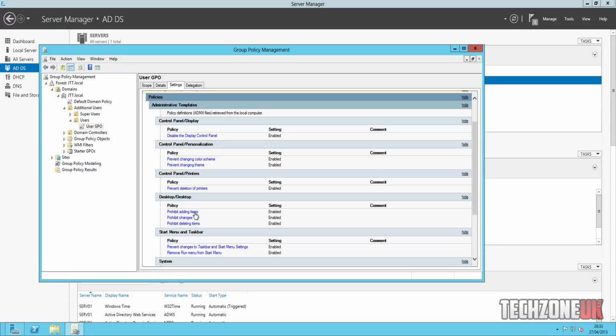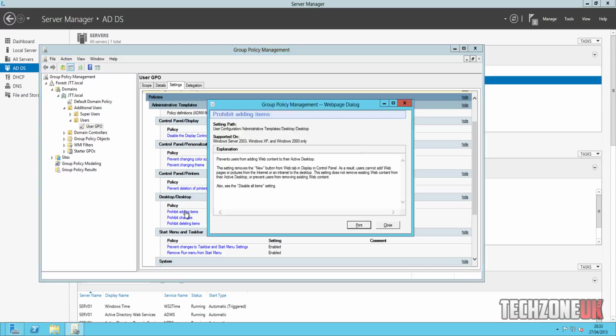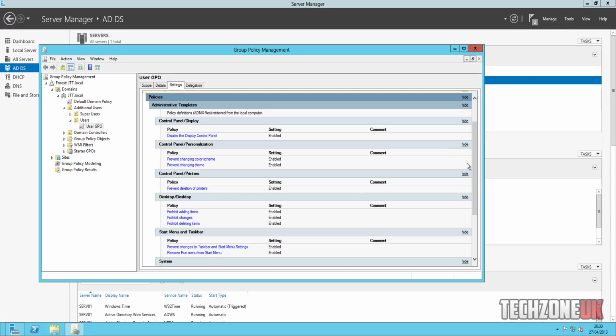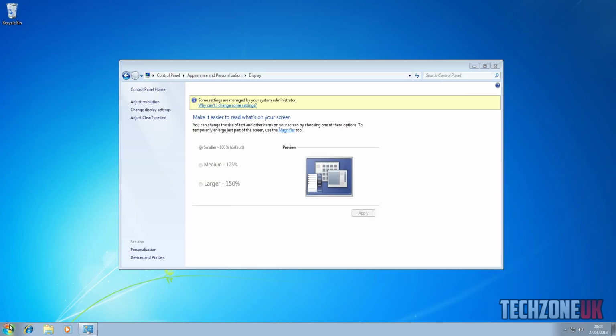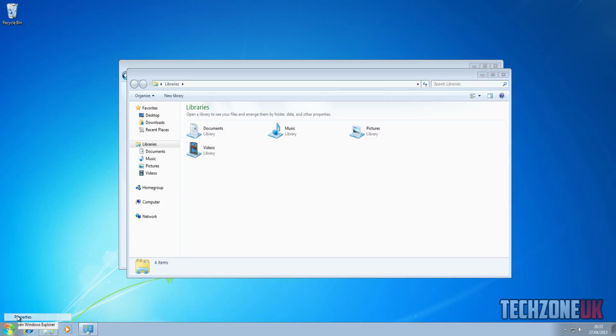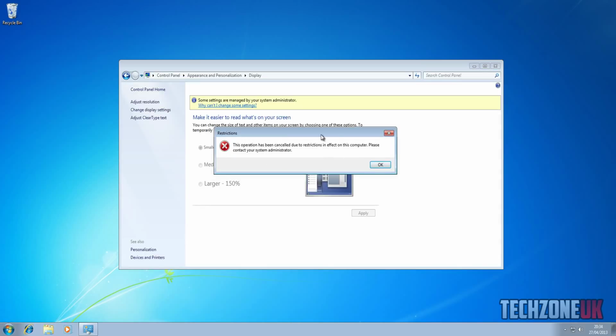Can't do that. Prohibit adding items on the desktop. This setting removes the new button from the web tab in display in control panel. As a result, users cannot add web pages or pictures from the internet or an intranet to the desktop. Okay, I see. This setting removes the delete button from the web tab. Okay, I see. That's some more web usage. Prevent changes to taskbar and start menu settings. So let's have a look, see if we can do that. So right click, properties. This has been stopped by your system administrator.